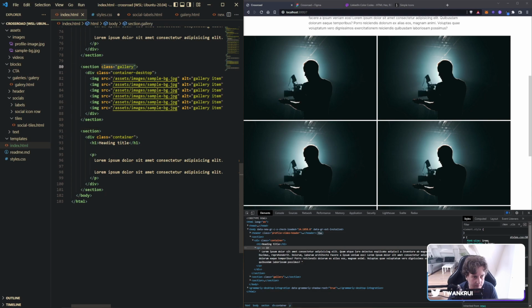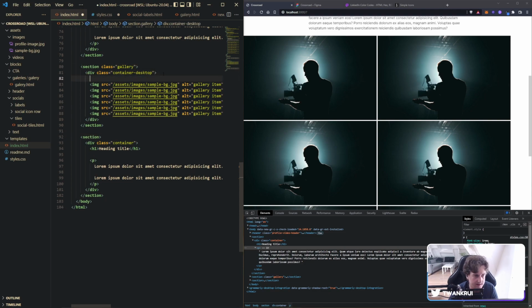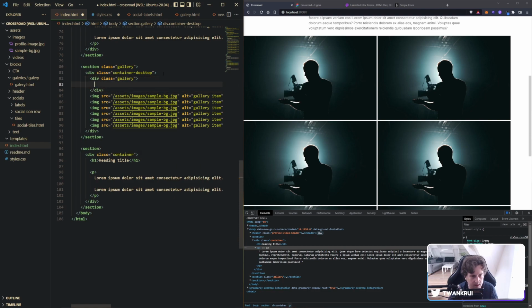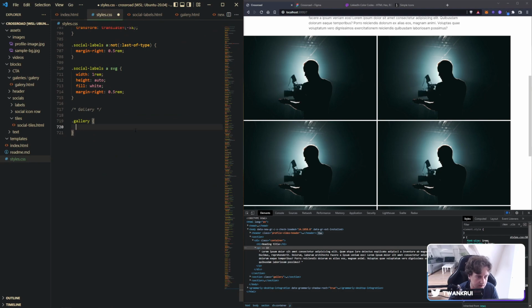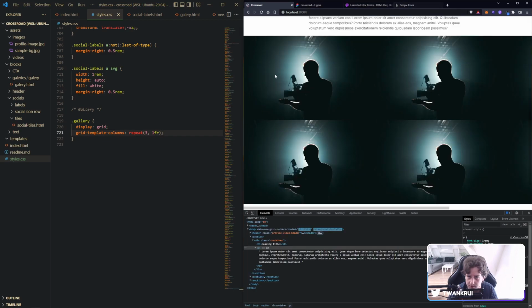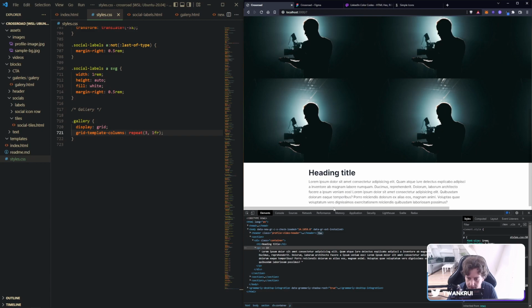Class gallery. Actually, let's place this div here. Doesn't make much sense to have it on this section if we can get away with a single class. Let's use the all-powerful display grid. Grid template columns, repeat 3 times, 1 FR. If anybody has any questions about Go, just let me know and I will do my best to explain it.